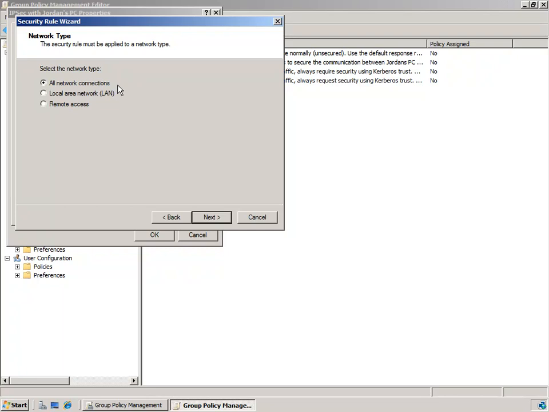Now, what network type will this rule support? Will it support all network connections, or only within our local area network, or only remote machines? Now, obviously, whatever you pick here is going to match your target machines. For my lab, I'm just going to leave it at all network connections and click Next.